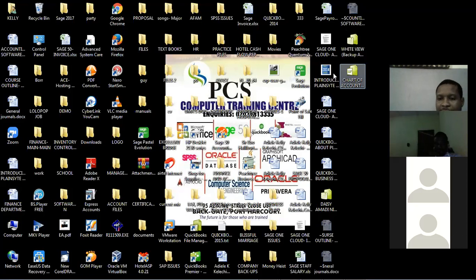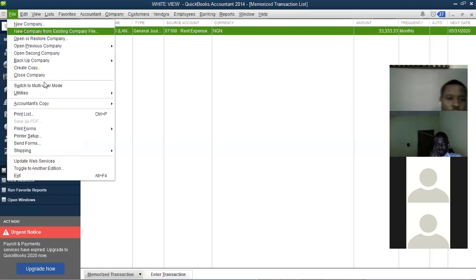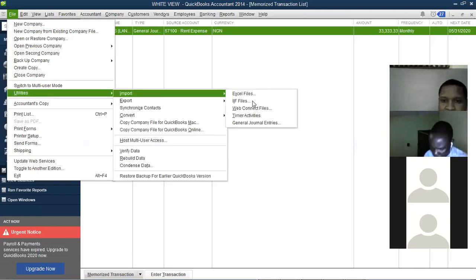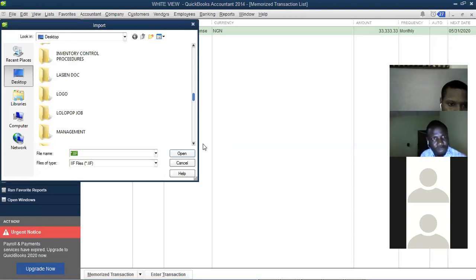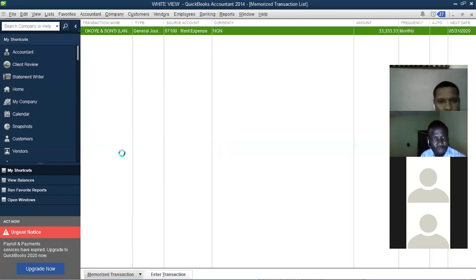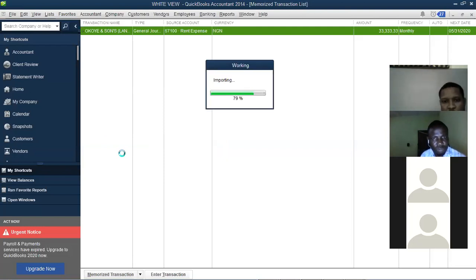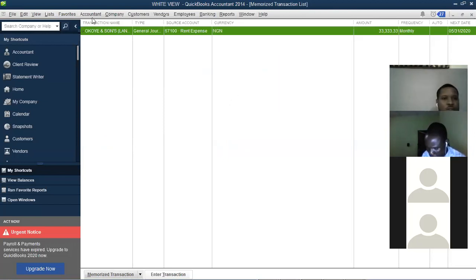So the only thing I can do is that if I have another QuickBooks company, I can just import that file into it. But let me import. I'll go to File, Utilities, Import, IIF files, not Excel files. IIF file. So I'll look for the file, chart of account, and I'll say okay, or you can double click twice. You see now it's telling you importing. So your data has been imported successfully.